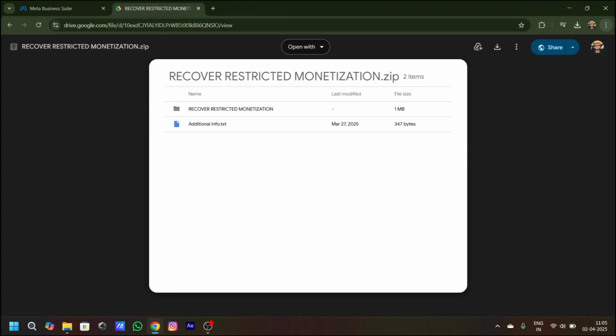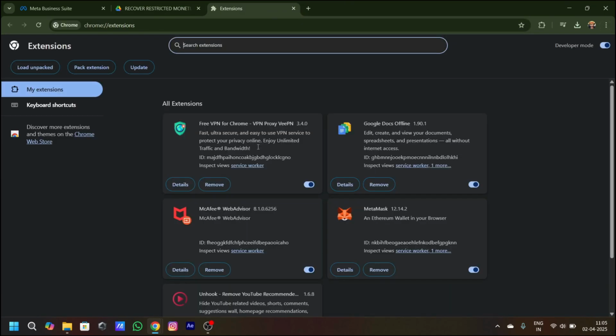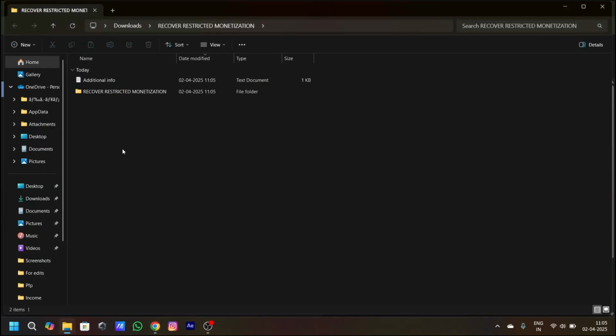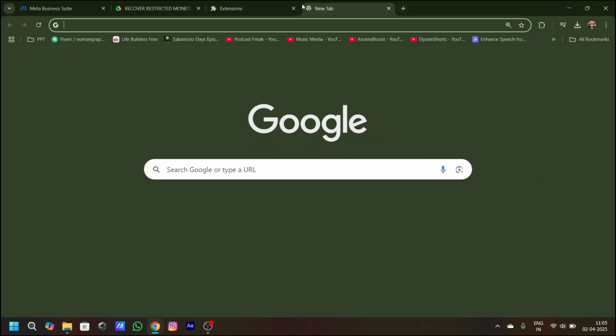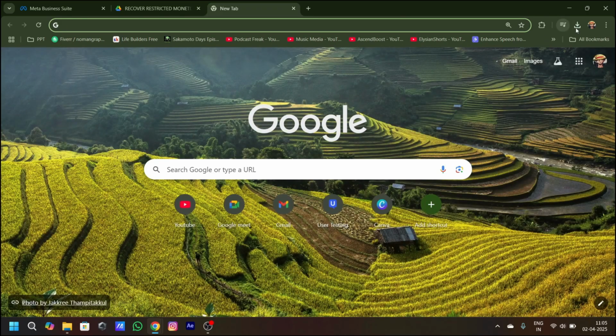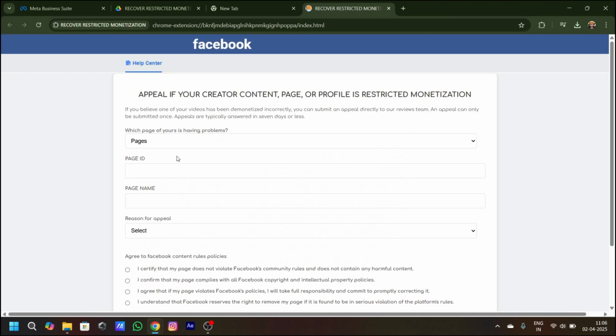Once it's extracted, you have to go over here and click on extensions and manage extensions. As in the last video I showed you, click on developer mode, and drag and drop this file in the extensions folder. Once you drag and drop it over here, open a new tab, click on the extensions icon, and now you'll be on the appeal page for your restricted monetization issue.